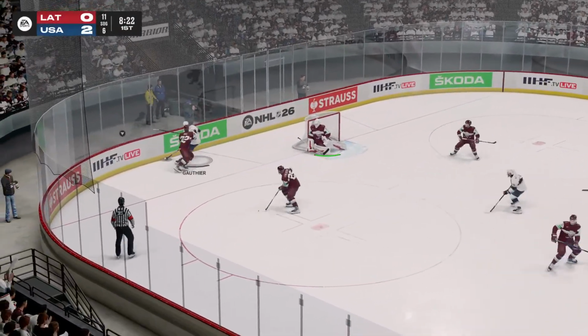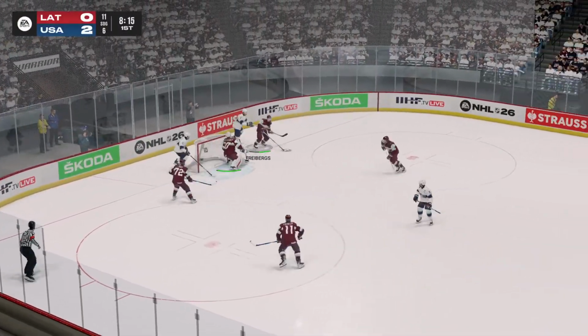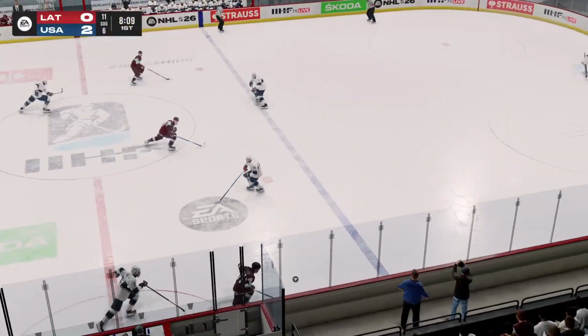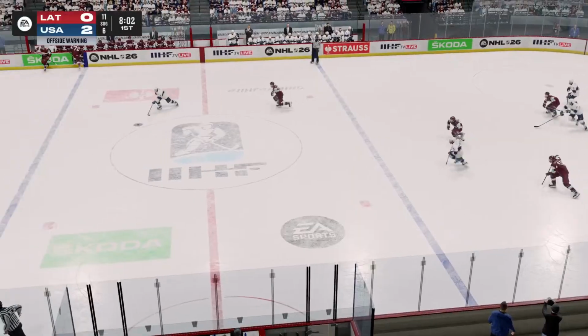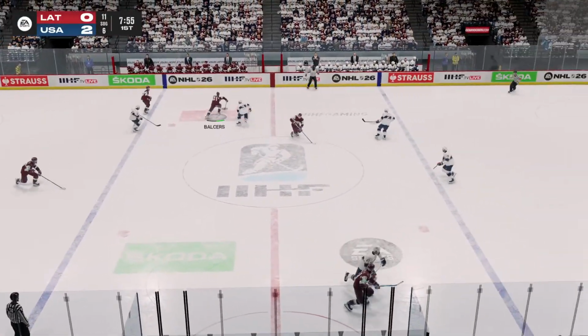Yaks gets there for Latvia, cut off by Gauthier off the back of the net and into the trapezoid. Latvia survives and will bring it out. They're out shooting the United States 11-6. Lockmels drops it off all the way through, and it'll come back out. Nearly a jailbreak chance for the United States there, but they couldn't catch up to it.